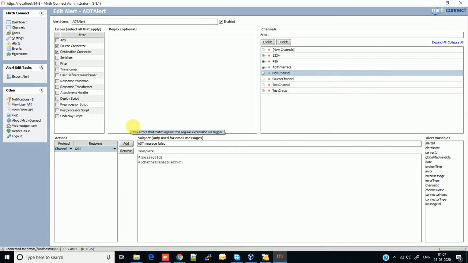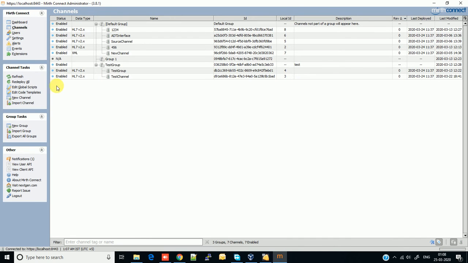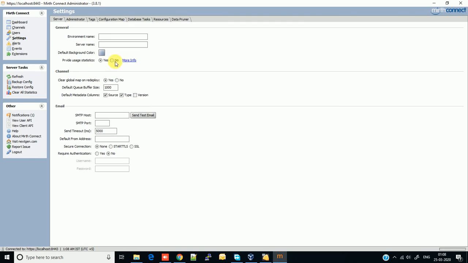Okay. So the main purpose of the alert is to notify you, but here I didn't set up the SMTP server, so it is giving me an error. So just go back in the channel, go in the settings. So here you have to define the SMTP server so that an email can be sent.